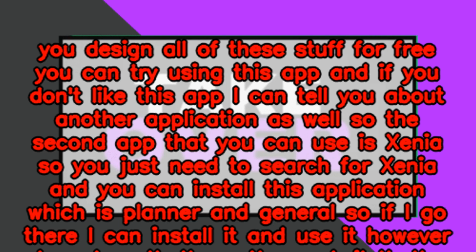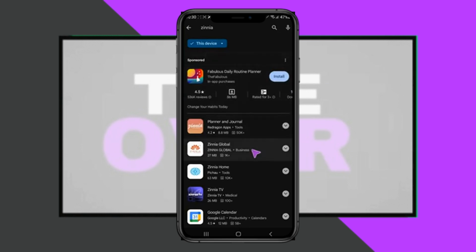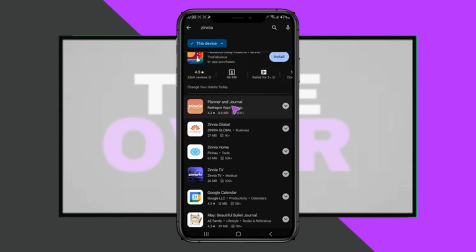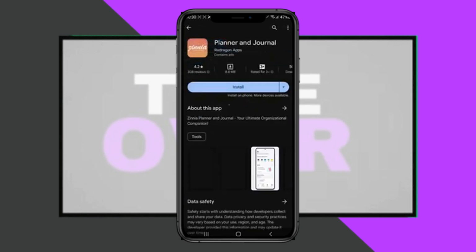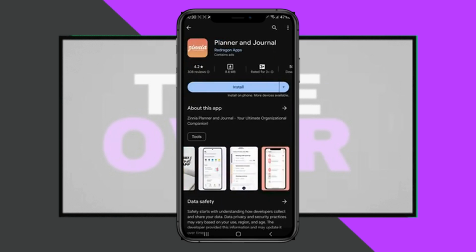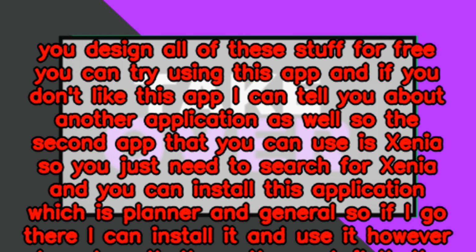You can try using this app, and if you don't like it, I can tell you about another application as well. The second app that you can use is Xenia. You just need to search for Xenia and install this application, which is Planner and Journal. If I go there, I can install it and use it however I want.